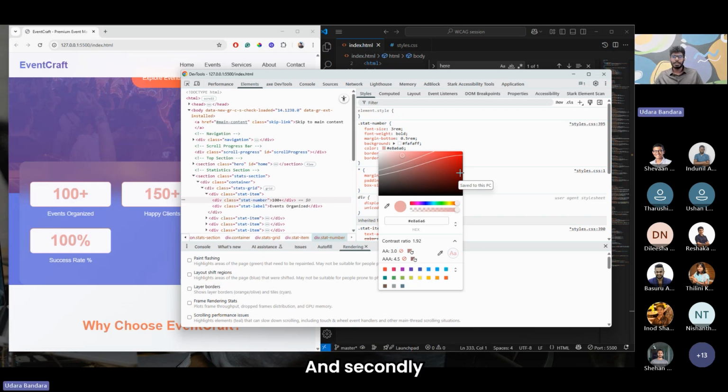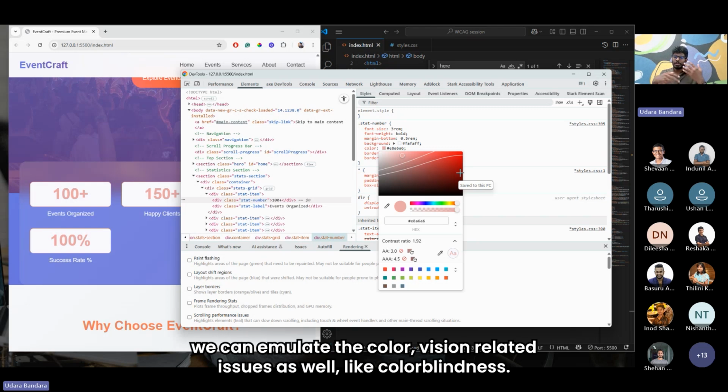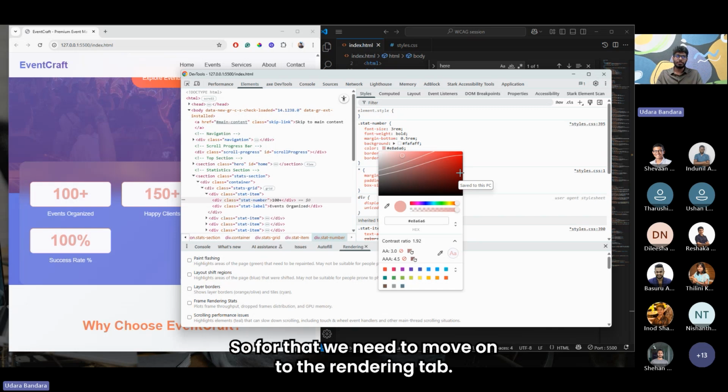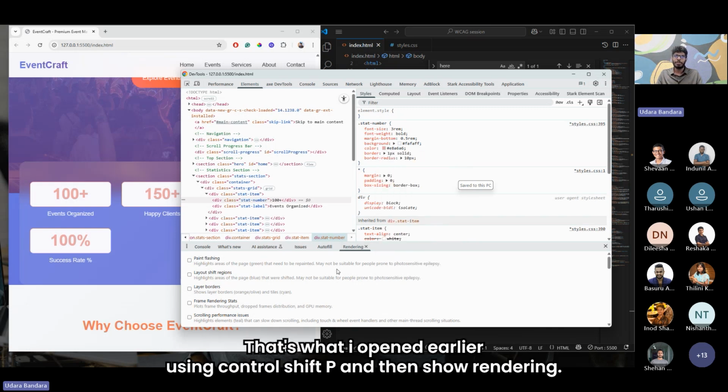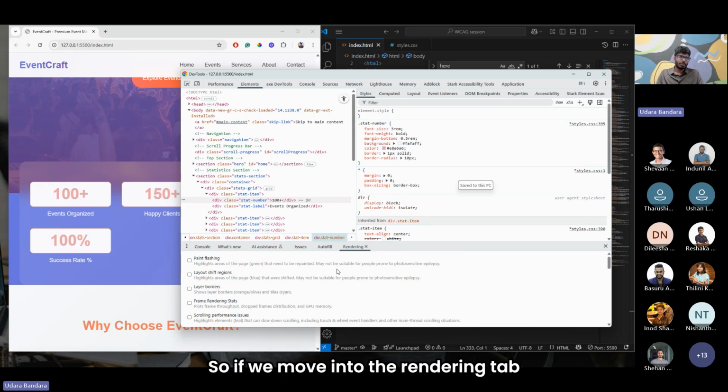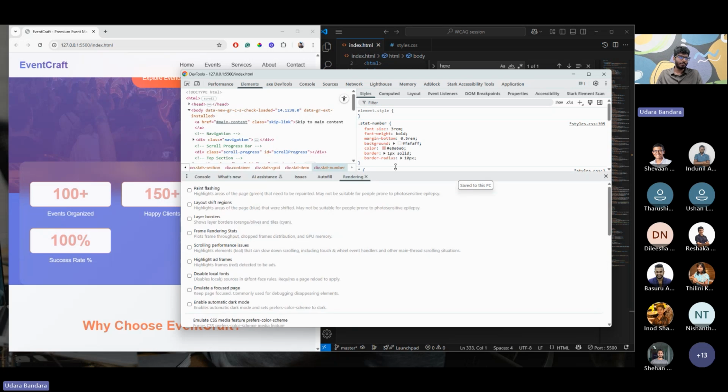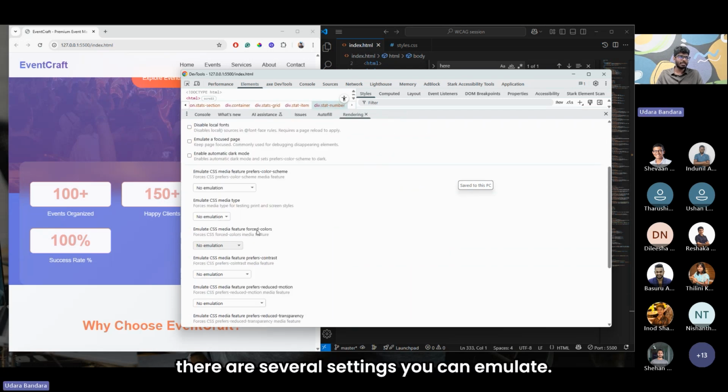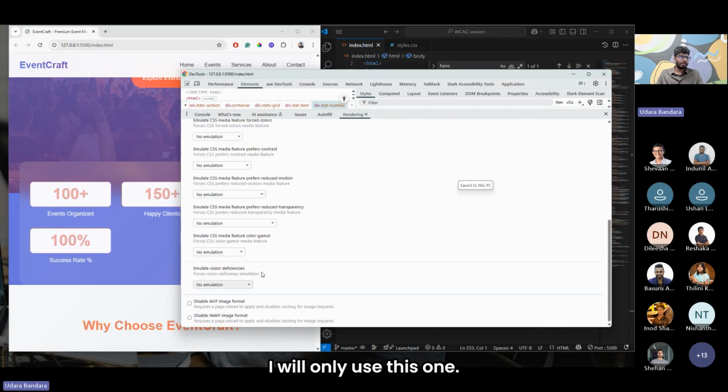And secondly, we can emulate color vision related issues as well, like color blindness. For that, we need to move to the rendering tab. That's what I opened earlier using Control Shift P and then show rendering. If we move into the rendering tab, there are several settings you can emulate. I will only use this one, emulate vision deficiencies. You can use other things as well.